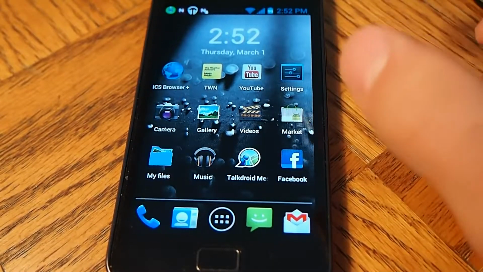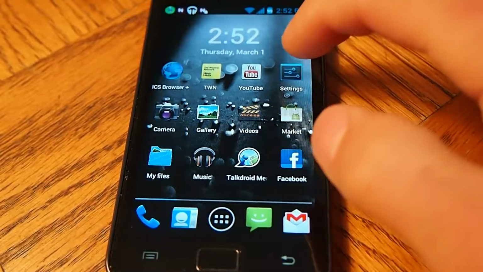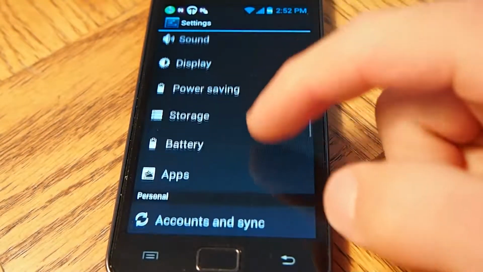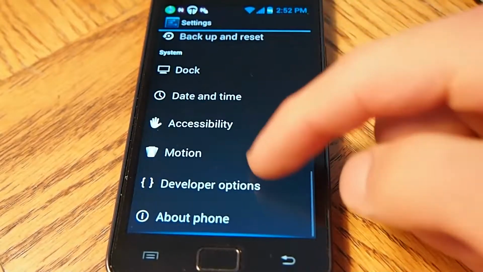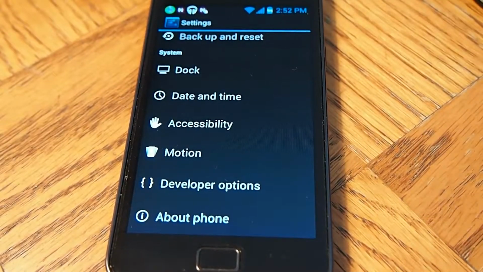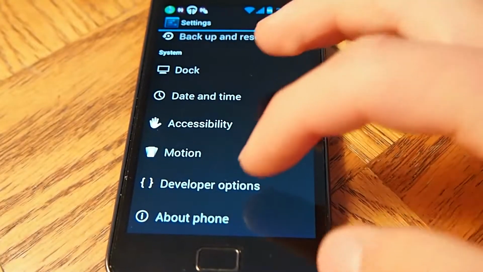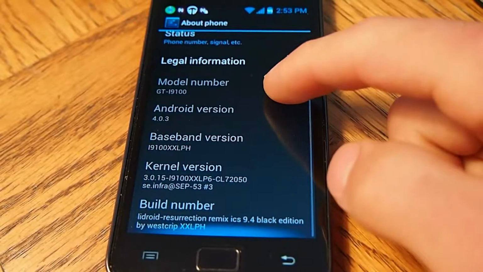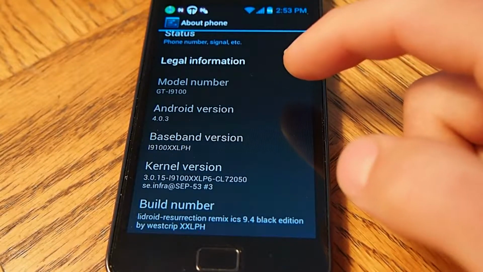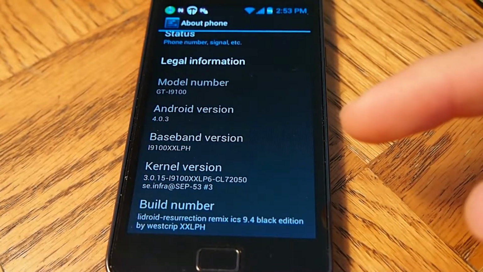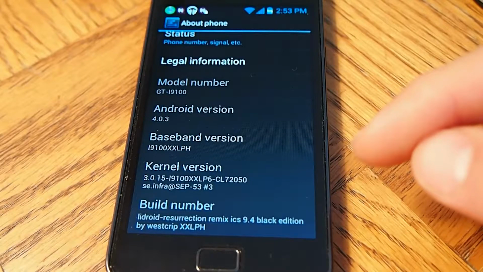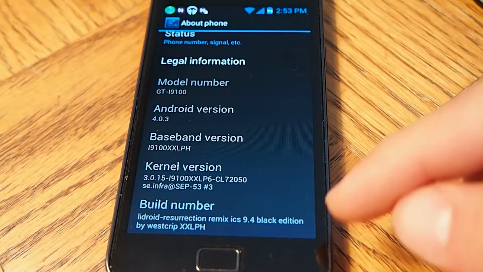But this is rooted, and it has the Resurrection ROM on it, 9.4. It's brand new, a couple days old, February 20-something when this ROM came out. Don't know the build date off by heart, but this is the Android version 4.0.3. That's the baseband XXLPH, and the build.